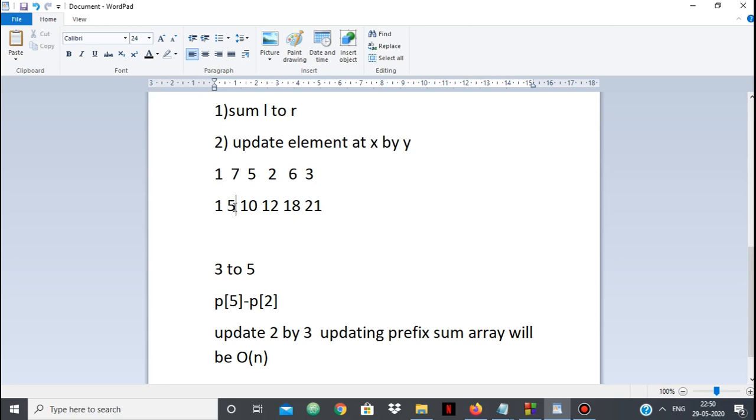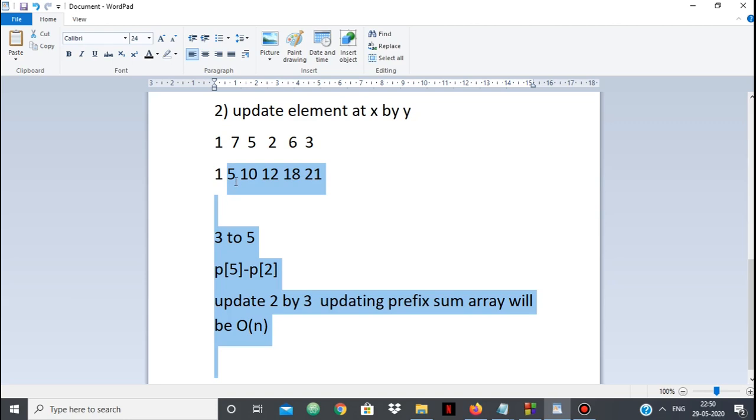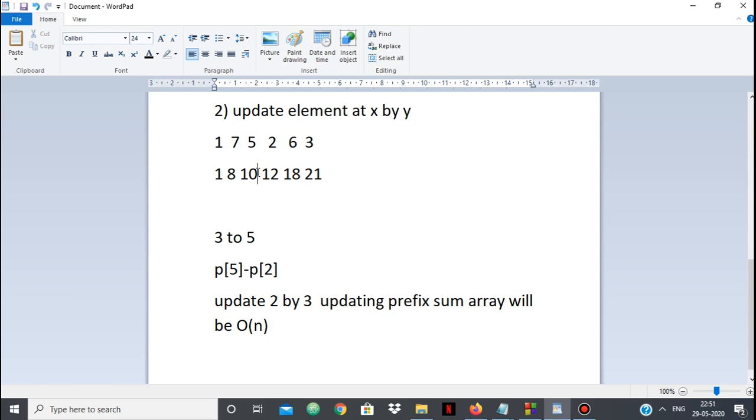So I have to add 3 here also, 8. And then this will also change, so I'll have to add 3 here also. So 13, I'll have to add 3 here also. So 15, add 3 here also. So 21, and here also. So 24. Meaning that everything after that element we have to update in our prefix sum array. So updating the prefix sum array will be O of n.